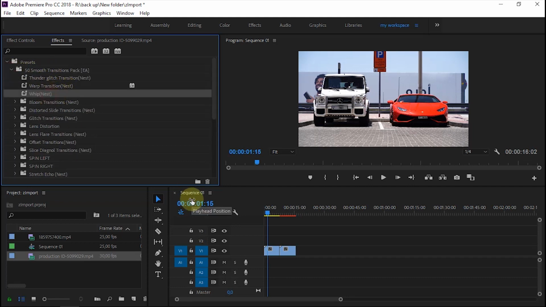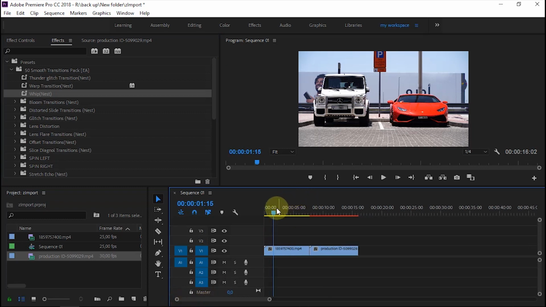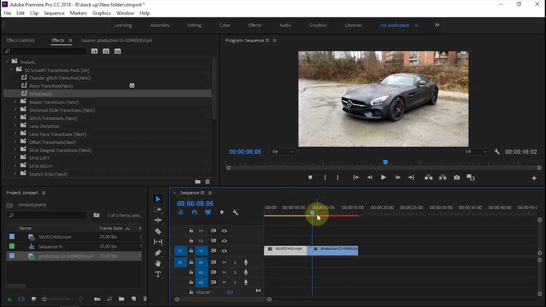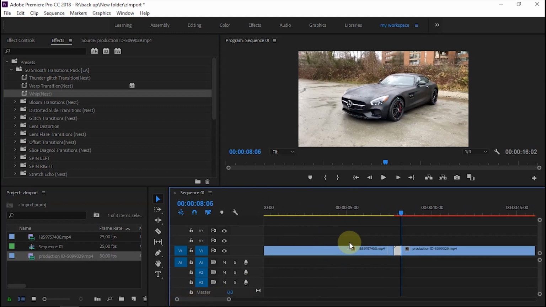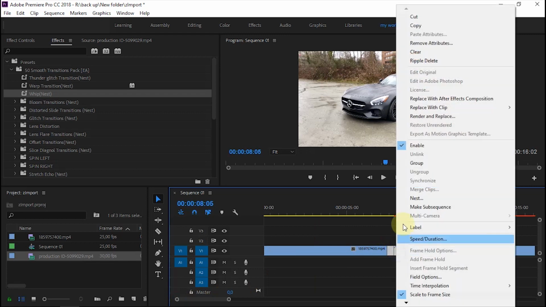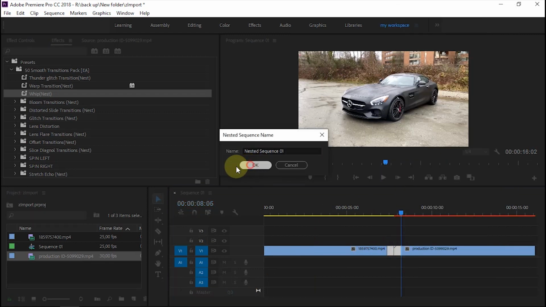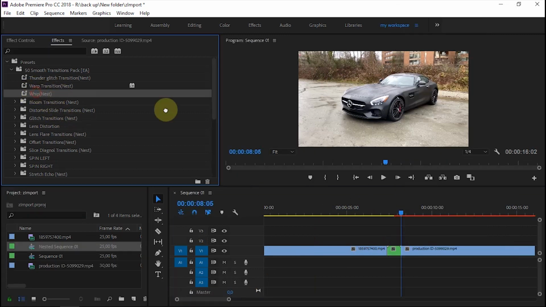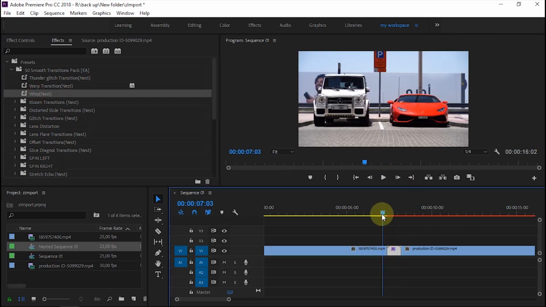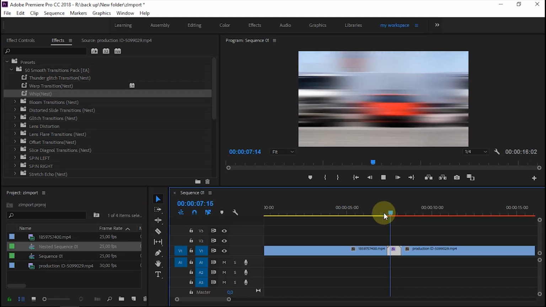And now I'm going to try one of the transitions that I just imported. Each preset transition has a different way to use it. In the transition that I want to use, I have to cut the clips and nest the two pieces of the clip. The transition that I use is working properly.